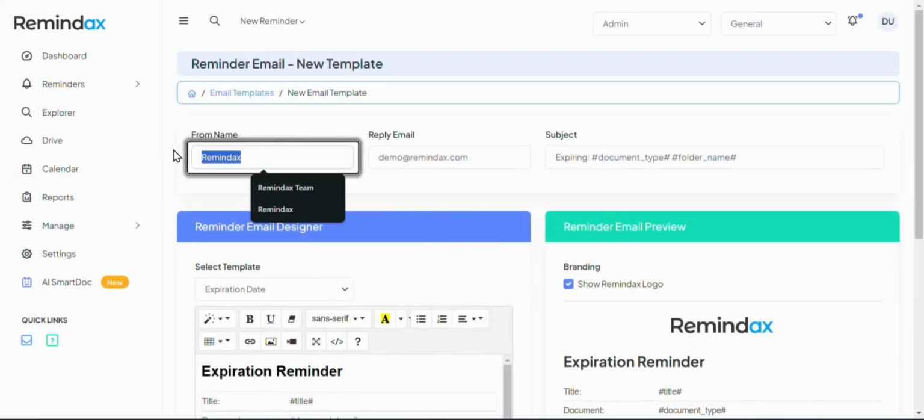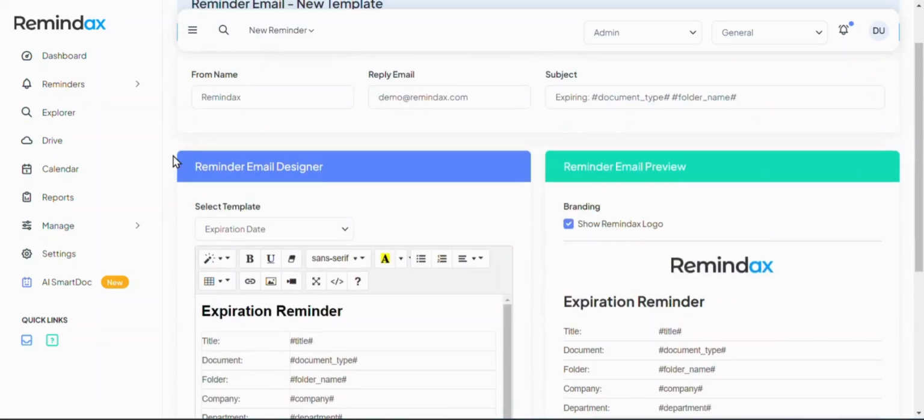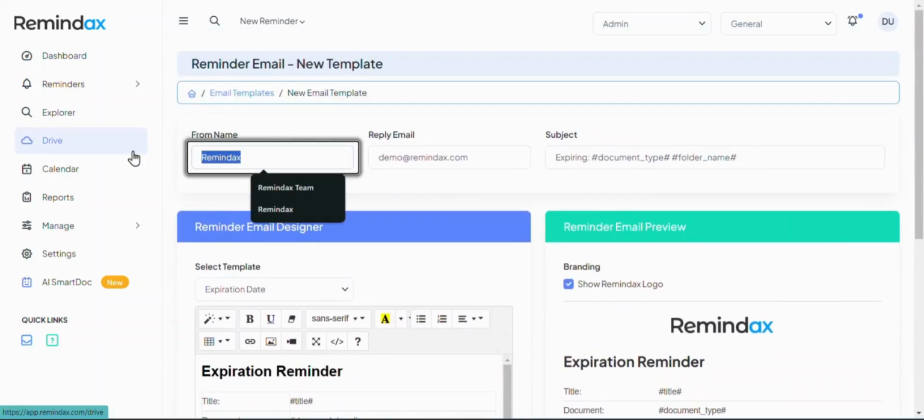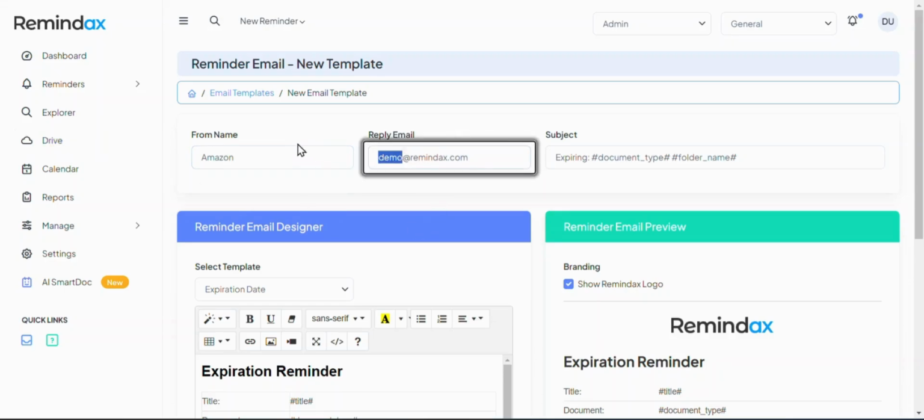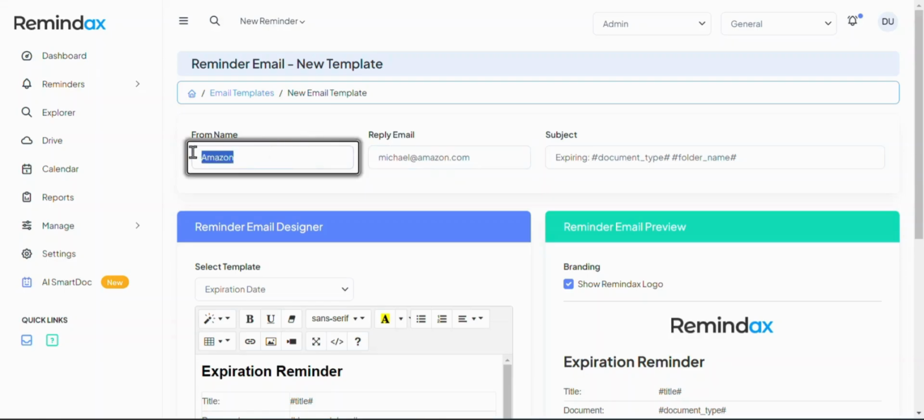If we are creating a new email template, then this is the from name. Let's say this is your name or your company name that you would like to mention. So this is from Amazon, and Mr. Michael is there who will be sending reminders from michael at amazon.com. This is just for example. So whenever the email is going, this is the from name that will be shown, and anybody who is replying, you will be able to see the reply on this email.